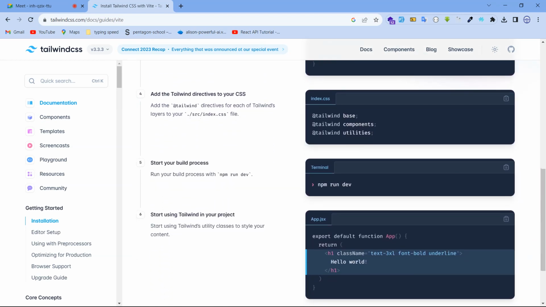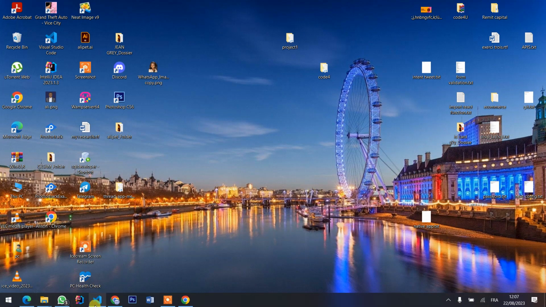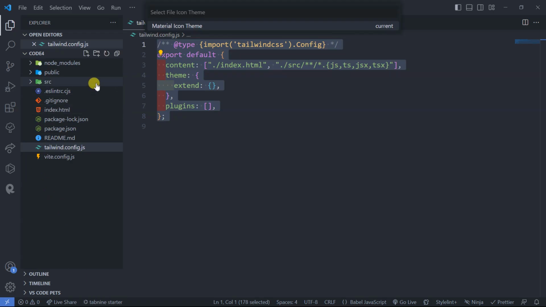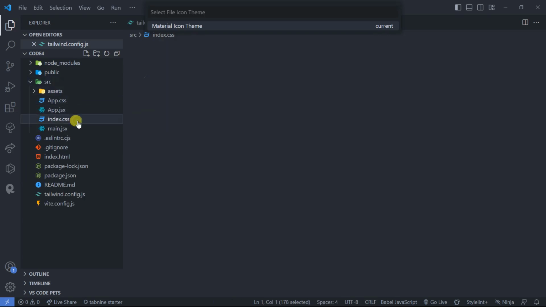That is, insert your CSS index.css. Copy this and paste there. So we go here, copy this. Okay. Where is our index.css? Index.css is found within the project. Go here into source. Then you can see your index.css.